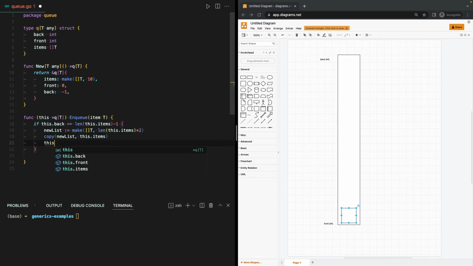Then we set our list now to the new one. So when our queue is full, we create a new allocation, copy items over, and set the items. At this point, we can increment the value.